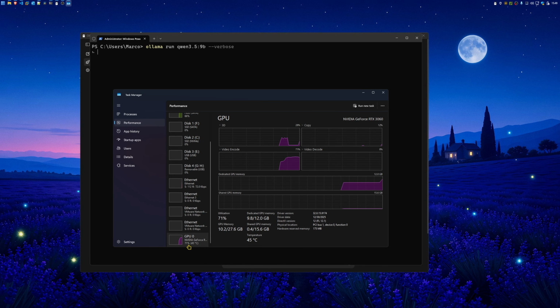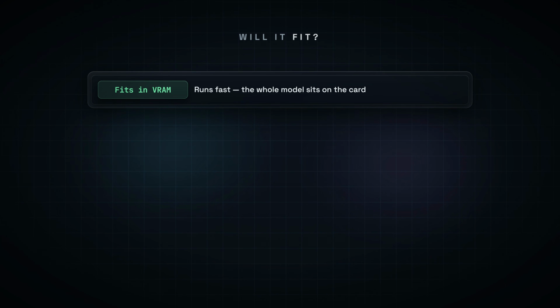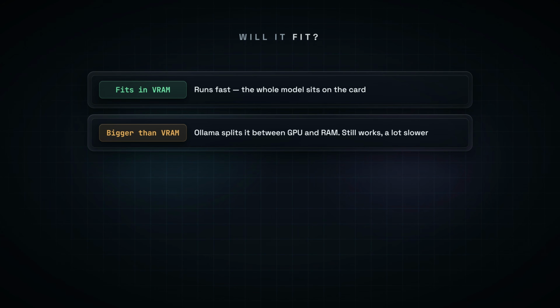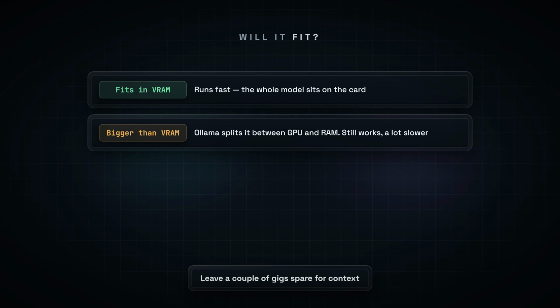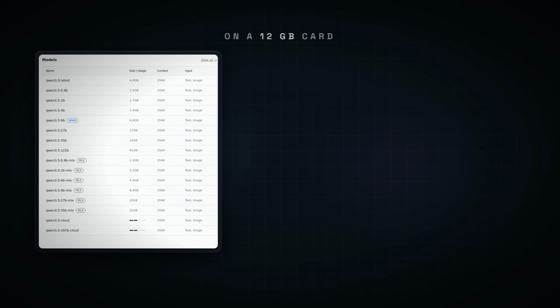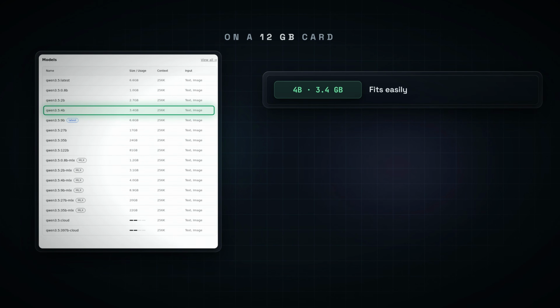And the rule is honestly simple. Have a look at the model's download size on the Ollama website. It's listed right there next to every version. And if that fits comfortably inside your VRAM, with a couple of gigs of breathing room for the context we set up earlier, it's going to run quite fast. If it's bigger than your VRAM, Ollama splits the model between your graphics card and your normal RAM. It still works, it just gets a lot slower. So on my card, the 4B model at 3.4 gigs fits easily.